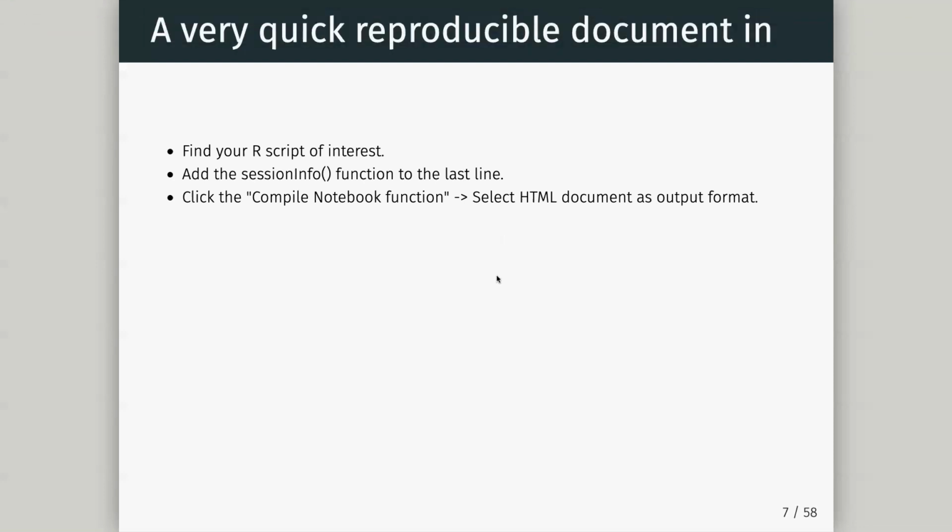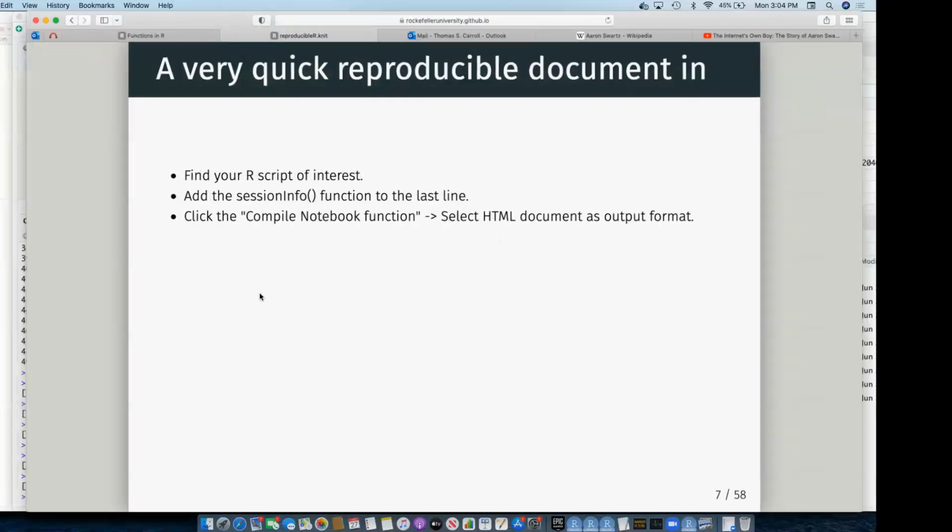So let's see how we can make a very quick reproducible document in R. Just need to find the R script of interest. We're going to add a session info to it. So one line, one function. And then we're going to find this compile notebook function, and we're going to select HTML as the output format. So let's do that.